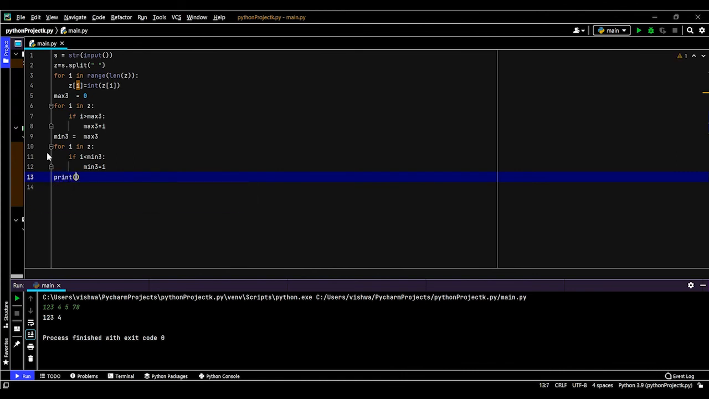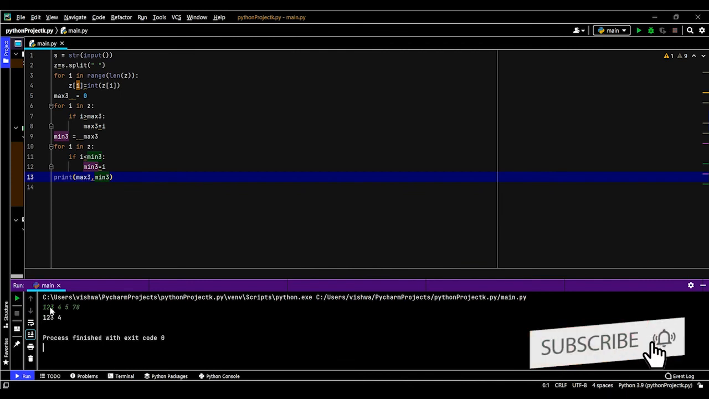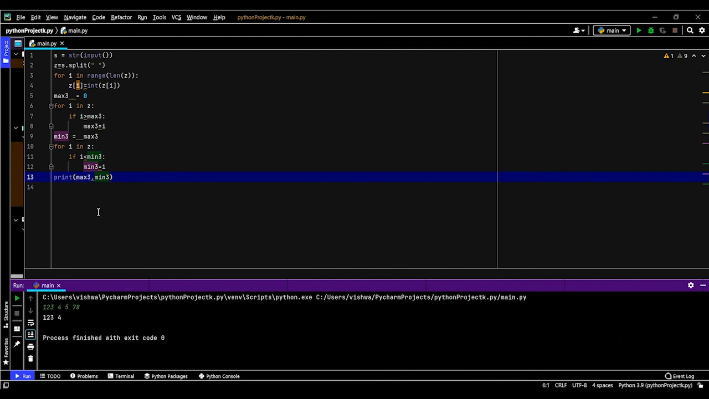Print max3 comma min3. Let's see. 123, 4, 5, 7, 8, and we got 123 and 4. So we got the same output. These are all for arrays with a number of elements greater than 1. So if the array contains only one element, the minimum and the maximum would be the same element, only the first element, so it will be z of 0, right? That's all. Thank you.